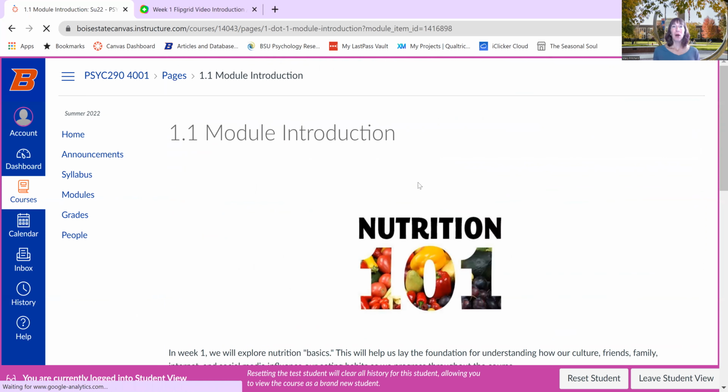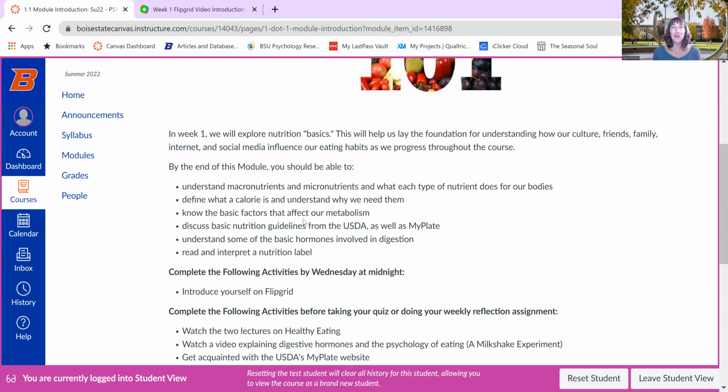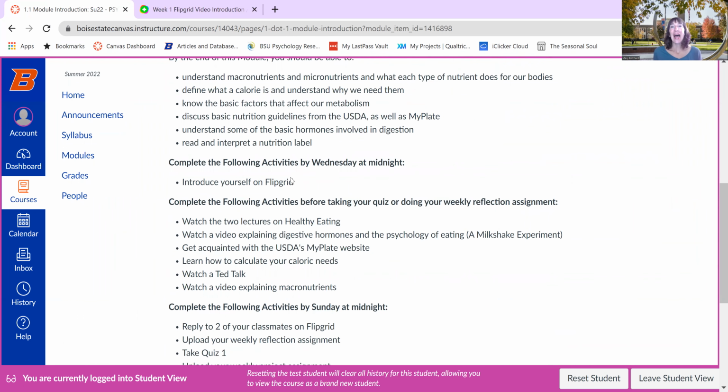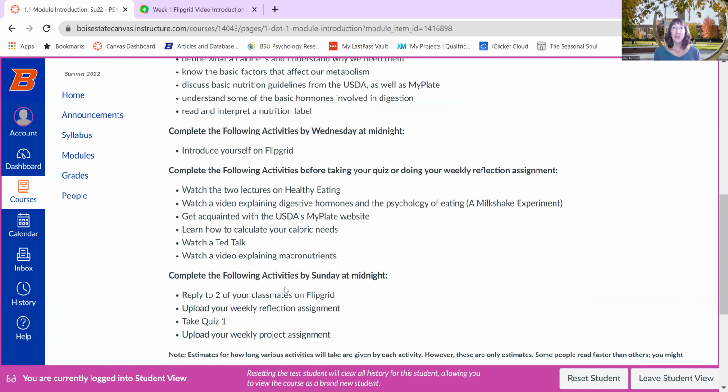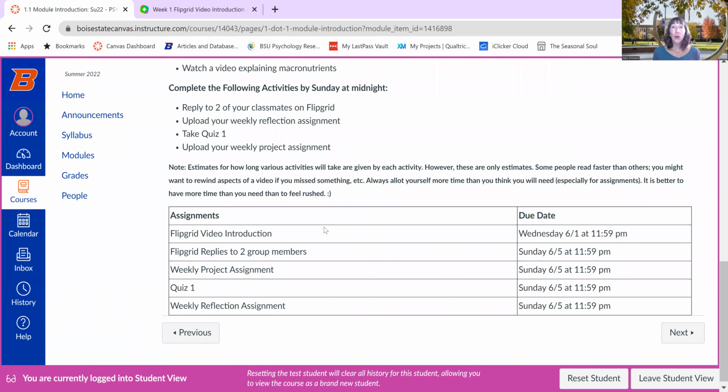And then each week's module will start with an actual module introduction, where I tell you what we're going to do, the learning objectives for that week's module. Again, these are the things due on Wednesday. These are the things you need to do before you take your quiz. These are the things that are due on Sunday, because you'll always have things due on Wednesday and things due on Sunday. And I have a little grid for you that gives you, in that module introduction, a list of all the assignments that are due that week and the day and time that they are due.